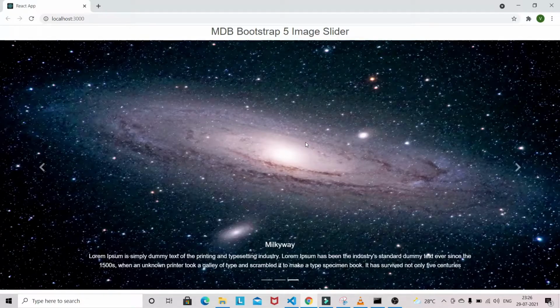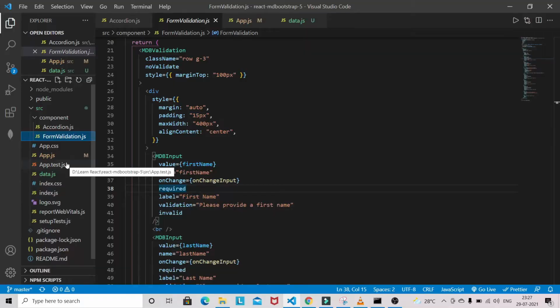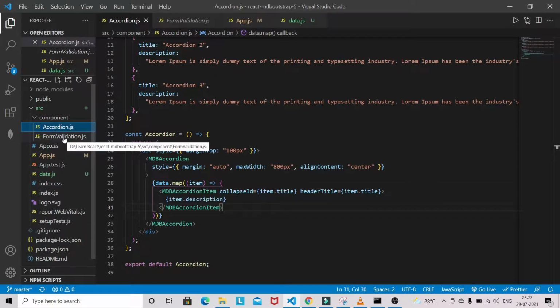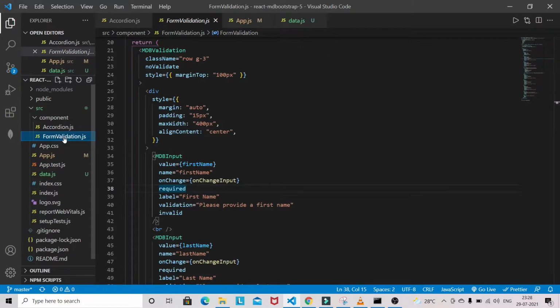So let's jump into the Visual Studio Code and start writing this code. If you look at my Visual Studio Code, I have already made a couple of videos in this series, like how you can perform form validation, how you can implement an accordion. So I have already created videos on these, and you can go and watch. I will provide the playlist link in the description.